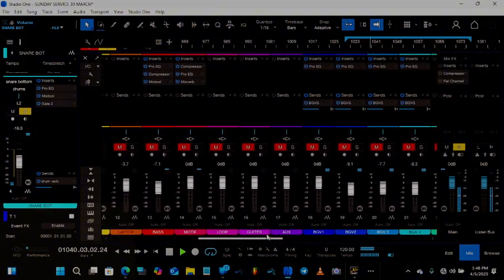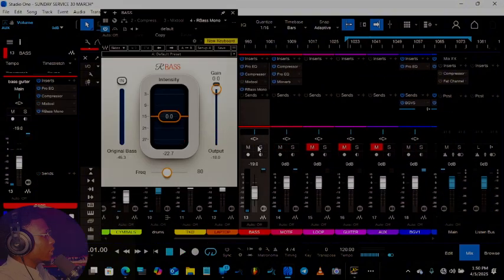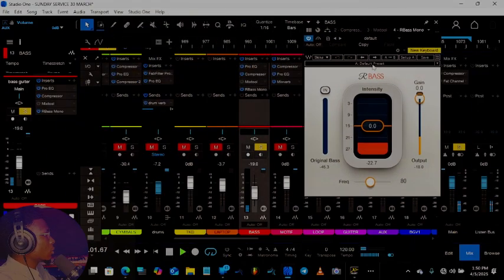So let's listen to the bass alone. Then I want to do bass rider also.